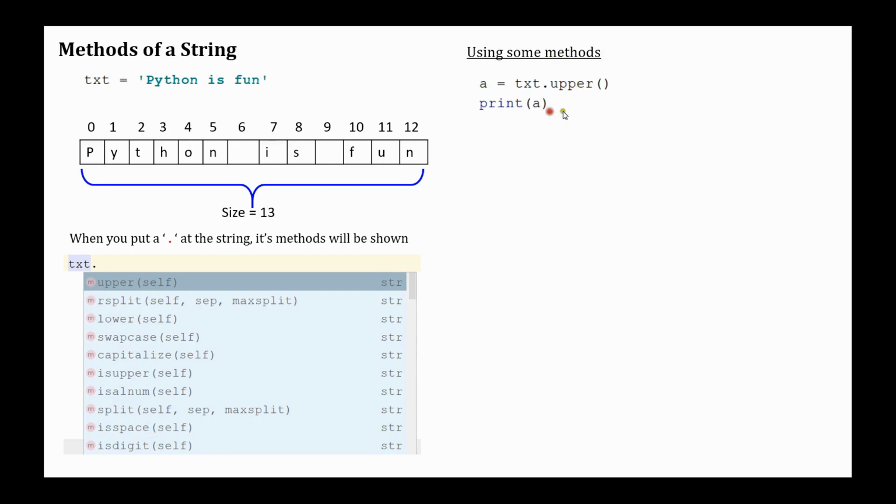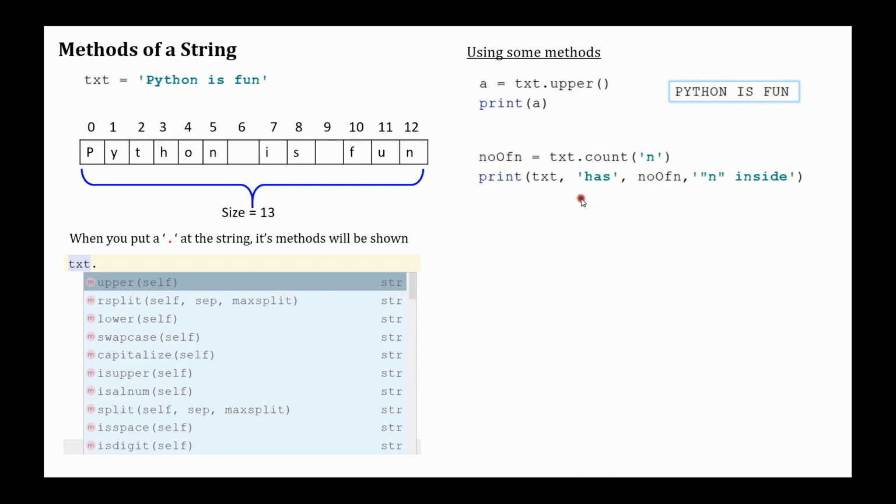The first method we'll talk about is dot upper. If we put txt with no square brackets, it means the whole string. Dot upper returns a string, an uppercase version of this txt. It returns another string. It doesn't change txt, but it returns another string. We will store this string in another variable called a. When we print a, we will find that it's the uppercase version of the txt. So dot upper changes the case of all the characters in the string.